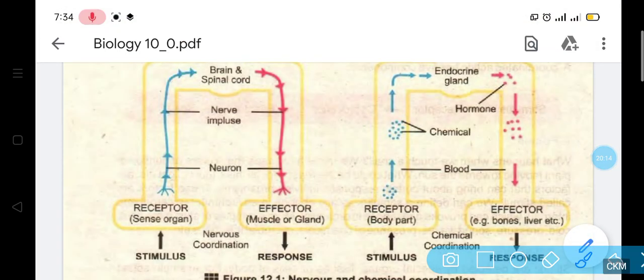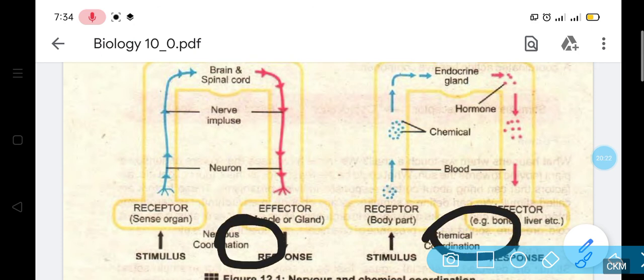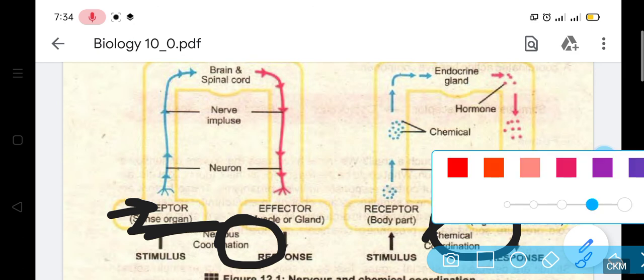So students, if you look at this image, you will understand more clearly the nervous coordination and the chemical coordination. In the nervous coordination, you will see that the receptors are the sensory organs like the eye, ear, nose, skin, and tongue. So your sensory organs will be the receptors. They are going to detect the stimulus, and then they are going to send the message to the brain and the spinal cord.